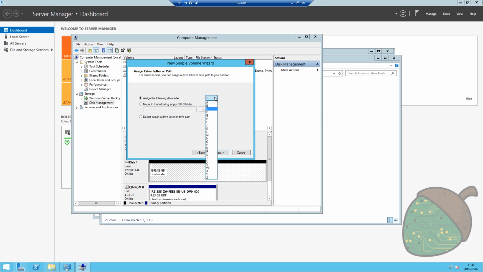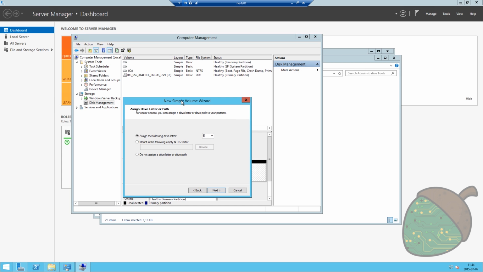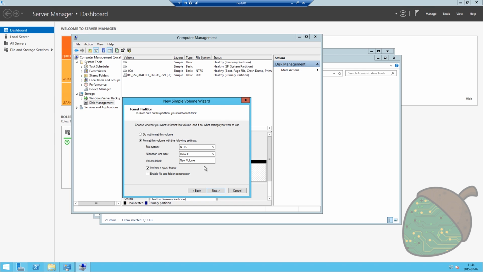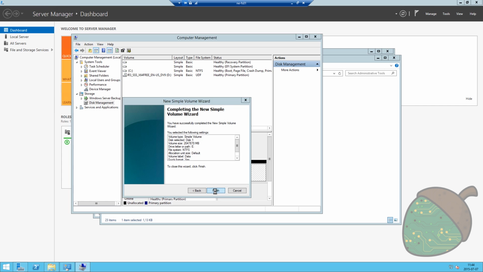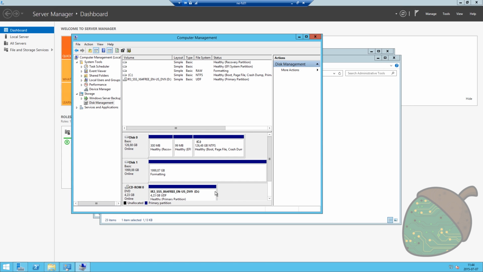We're gonna give it a letter. In this case, we don't have the D available as we'd like. So we're going to use a different letter in the meantime. We're going to click Next. We're going to select the details, how to format it. We're going to give it the name Data. We're going to finish. And the drive is now ready for use.